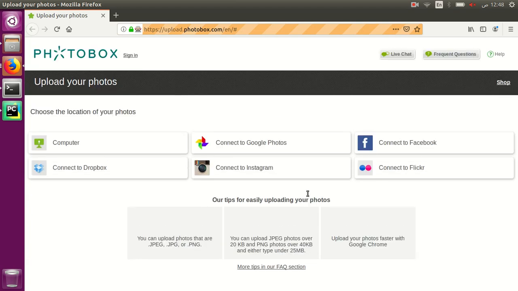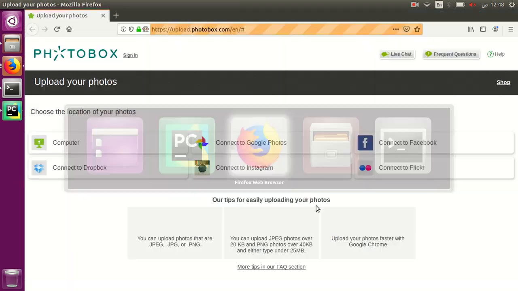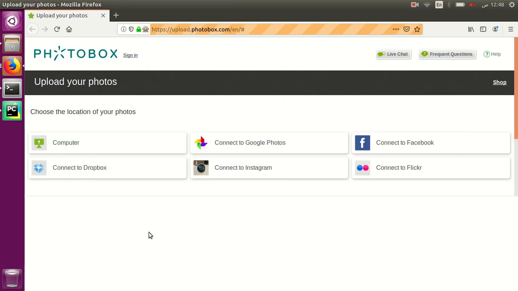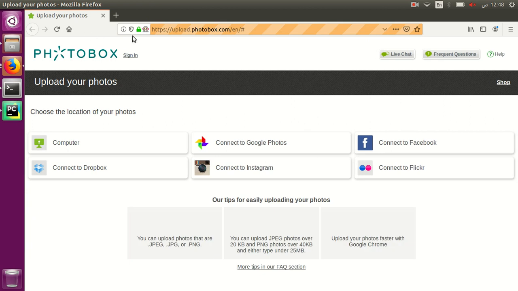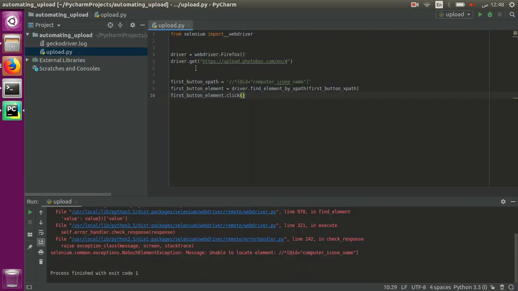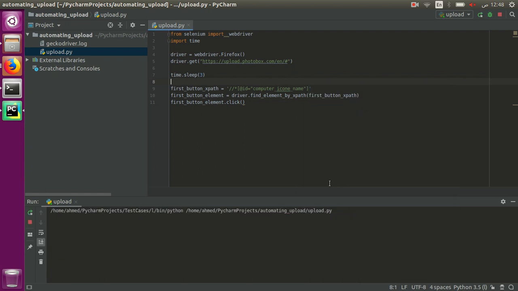It opens the website, and surprisingly it didn't redirect us. He said there's nothing called computer icon name. Why is he saying so? Oh yeah, because we didn't wait till the page is reloaded. You see there is automatically a loader at the first page, so we should give it some time until it loads. So let's go and say time to sleep. Let's wait 3 seconds until the main page is reloaded so that he can find the button.